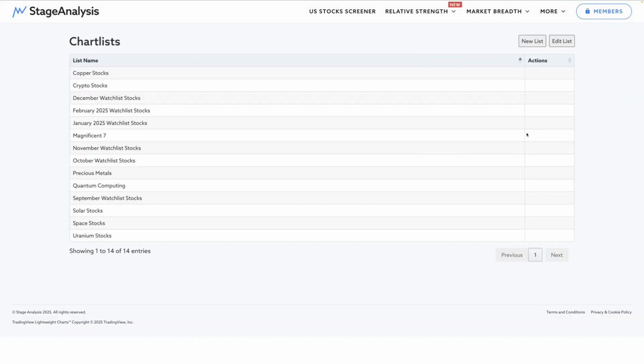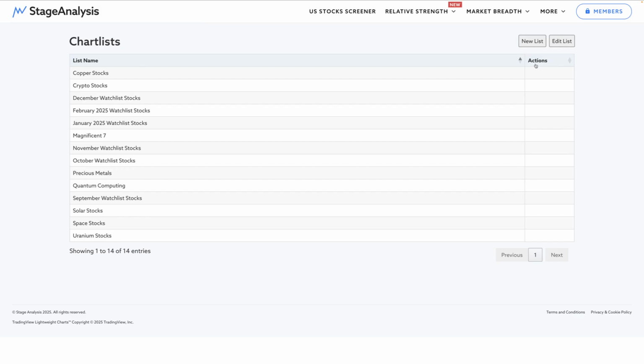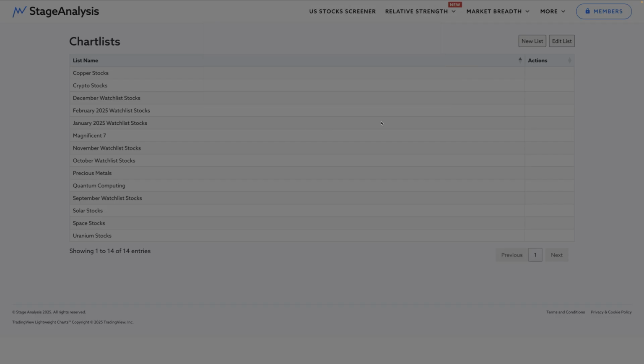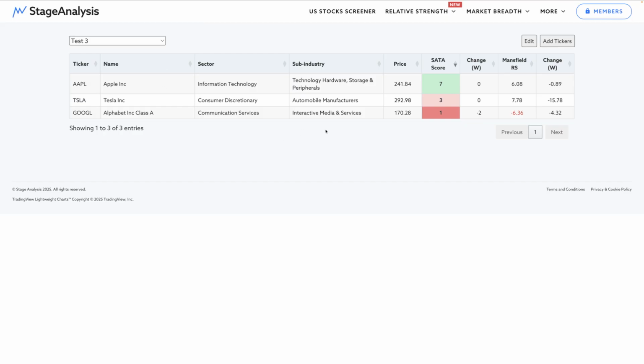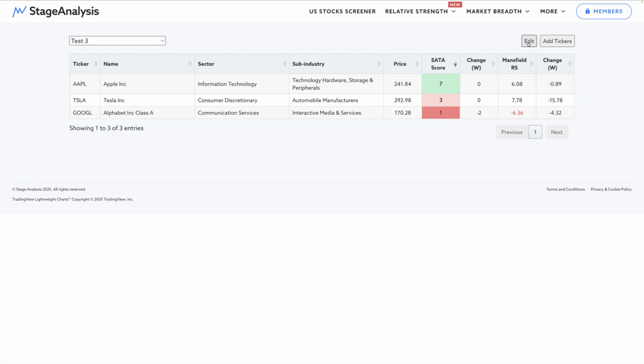If we come into this, when you first land on this page, you get basically an empty table. You just have the list name and actions and nothing in it. These are my custom lists that I've added. All you've got to do is click new list, and then in here you can add whatever you want to call it. Let's just call this one test 3. So Apple, Tesla, Google, whatever you want in there. Click save watch list, and then you can see it loads in here. From here you can edit these, you can delete, you can add tickers.